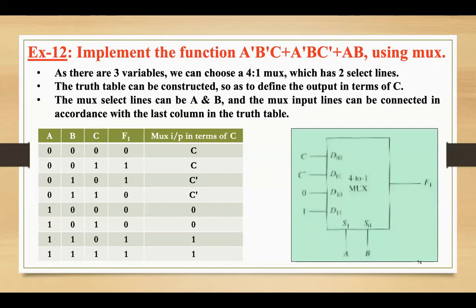As there are 3 variables, we can choose a 4:1 mux. One 4:1 mux is sufficient, which has two select lines, so which means 0 0, 0 1, 1 0, 1 1. The truth table can be constructed so as to have it in terms of C. The mux select lines can be A and B, and the mux input lines can be in terms of C.